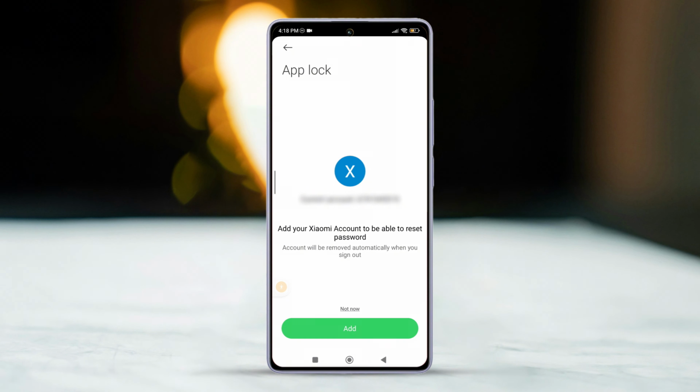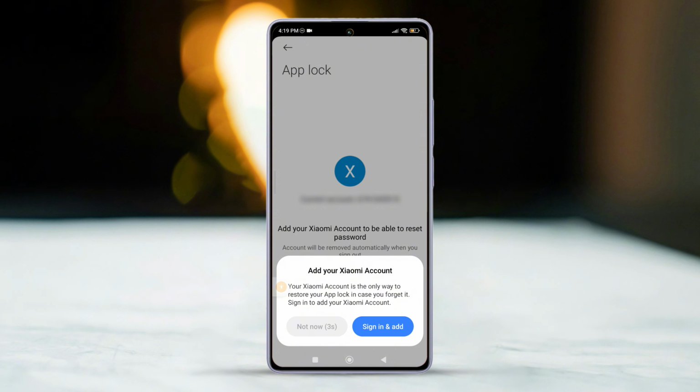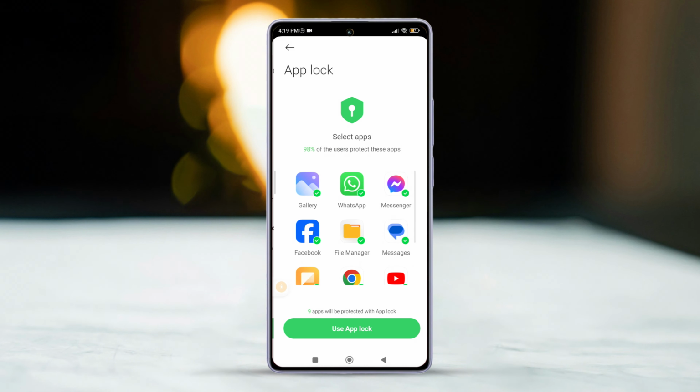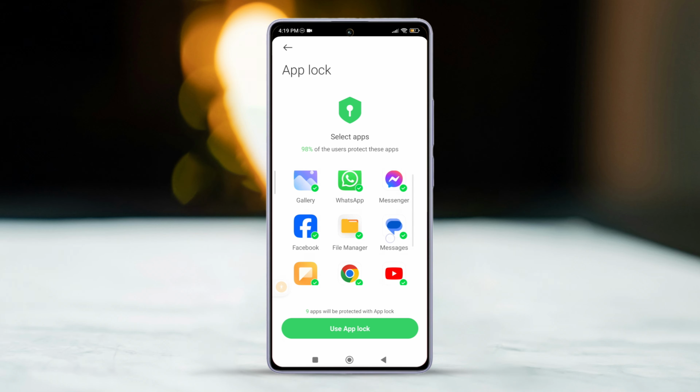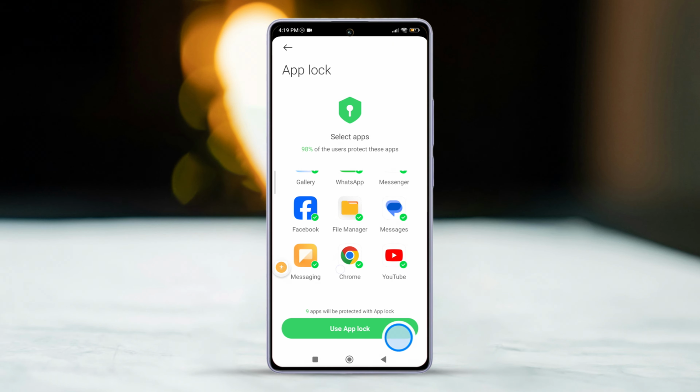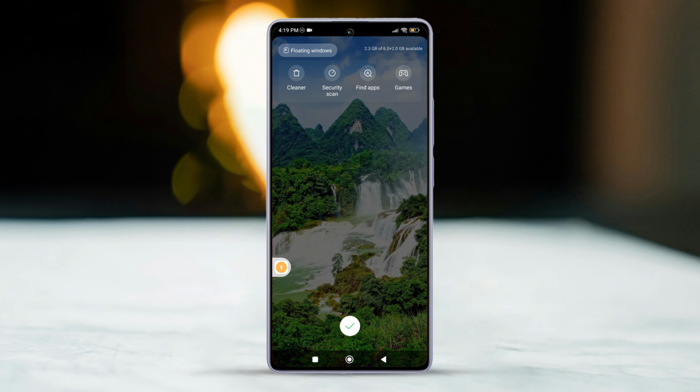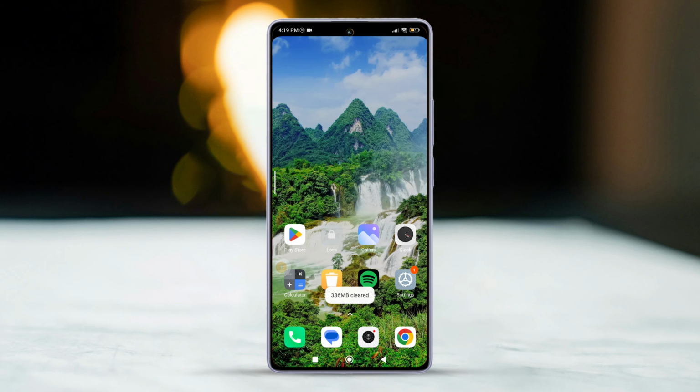From the options at the bottom, choose between a password, pattern, or fingerprint. At this point, follow the on-screen instructions to set up your chosen lock method. Then, toggle the switch next to the apps you want to lock. Once you have done all these steps, go to your home screen and check to see if your selected apps are locked now. And there you have it, how to lock any app on your Xiaomi phone.